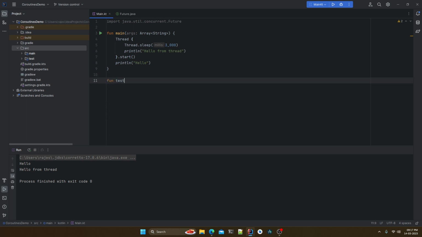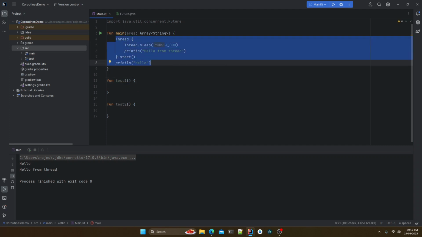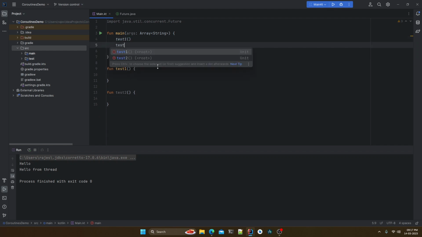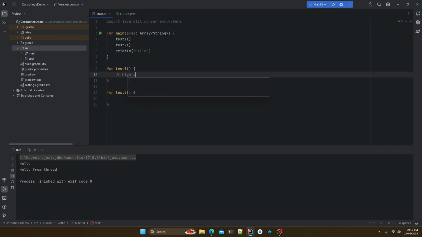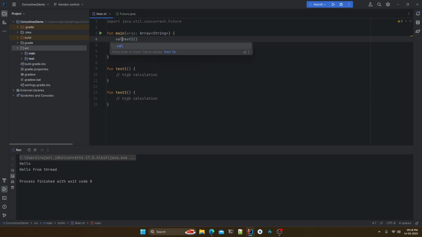So let's say we have two functions, fun test1 and fun test2, and we are calling test1 and test2 like this. What Kotlin coroutines promise is that, let's say again there is a high calculation going on here and here, you can call this function, don't wait for this calculation to occur, immediately jump to the next function. When this calculation is completed, you will get your result here, and when this calculation is completed, you will get your result here, something like val test1 equal to this, and val test2.